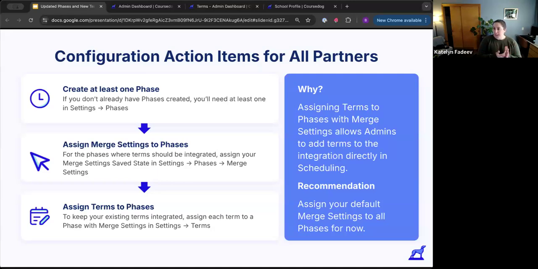So if I added, say, Spring 26 term to my merge settings in the integrations hub or in the old admin panel last week, but the Spring 26 term is not currently assigned to a phase in CourseDog, when this gets rolled out, that term will get removed from your integration. It won't run anymore. So that's where we just want to make sure you're assigning those terms that need to be integrated to a phase.